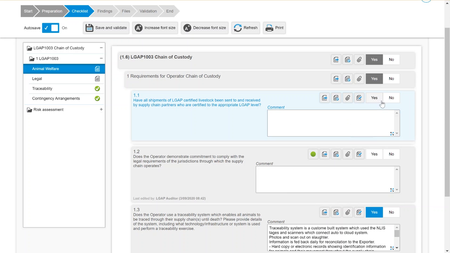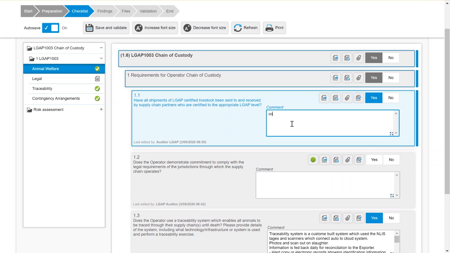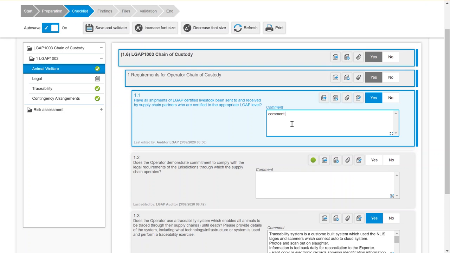You're also able to answer yes or no simply by clicking onto it. So if we're going to answer yes because this requirement has been met, you've done the audit of this question and you realize, yep, they do conform. So you click yes, and then you're able to add in a comment just by typing into the box.